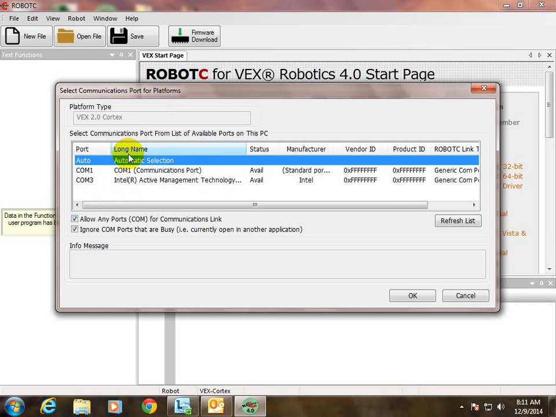If you are having problems with your robot communicating with your computer, then you might want to come here to select communication port and pick the COM port that says VEX Robotics. Let me see if I can get my USB plugged in.